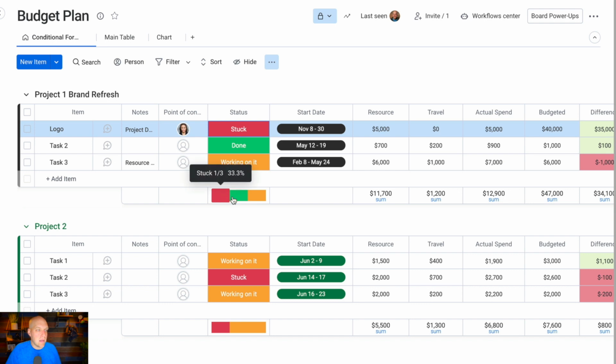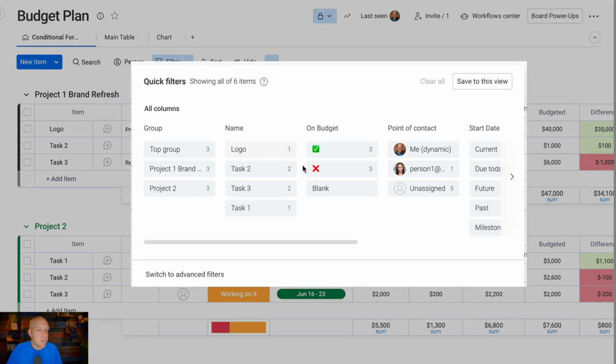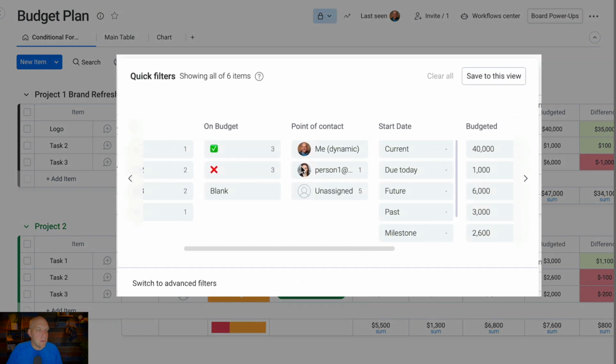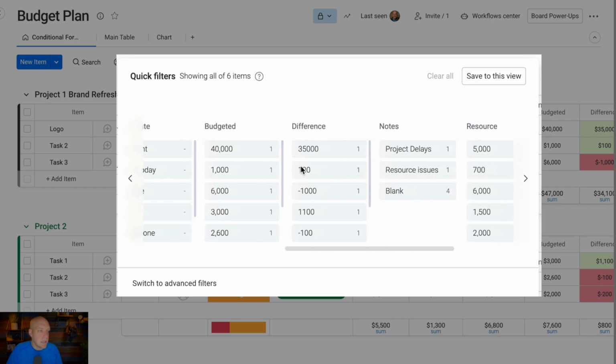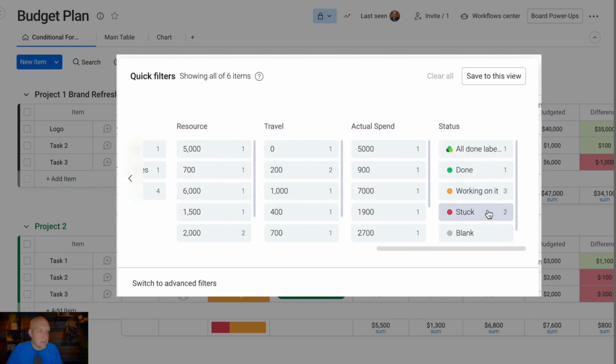So now you can see that 1/3 of the projects are the brand refresher stuck, and 1/3 of them are stuck for project 2. But let's say you have a lot of different projects going on and you're trying to figure out budgets for different things. I want to look at a filtered view. Show me all the filtered views of just projects that are stuck. So let's see here. I want to go to statuses and I want to see stuck.